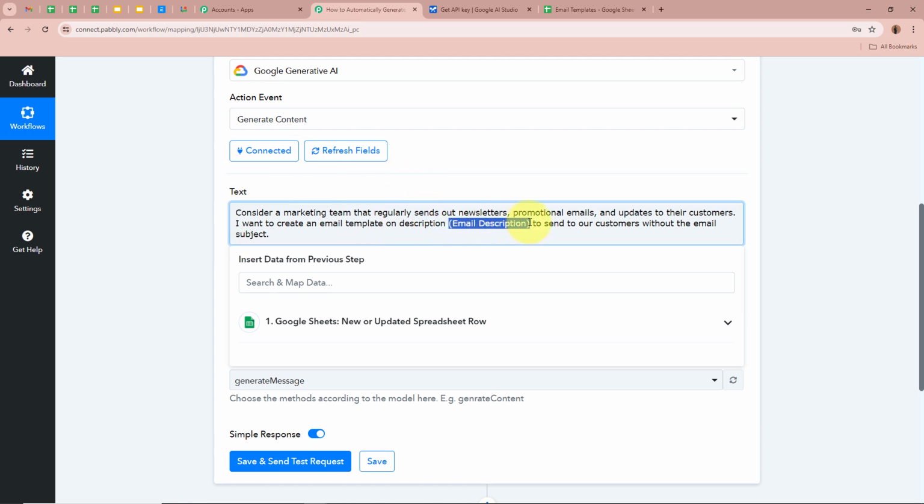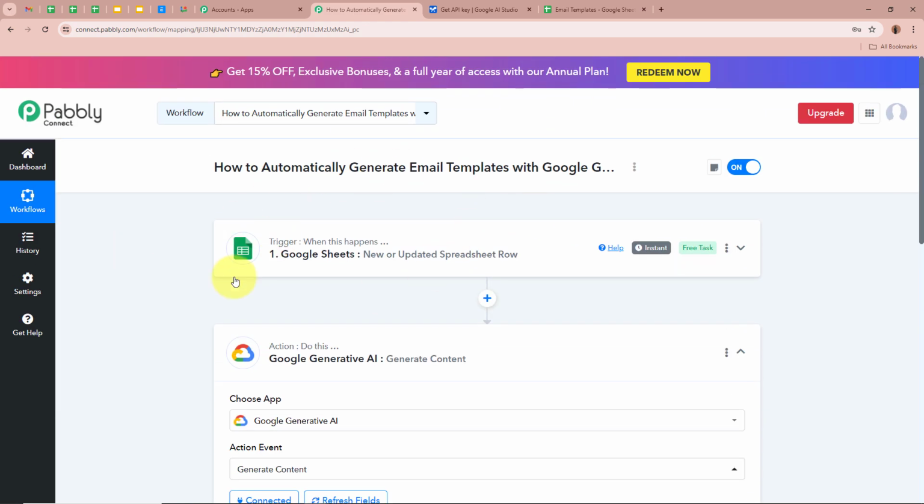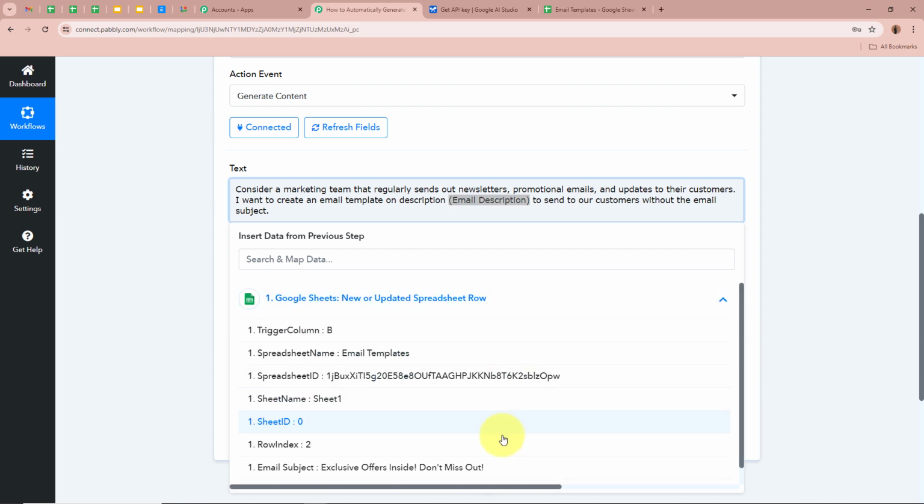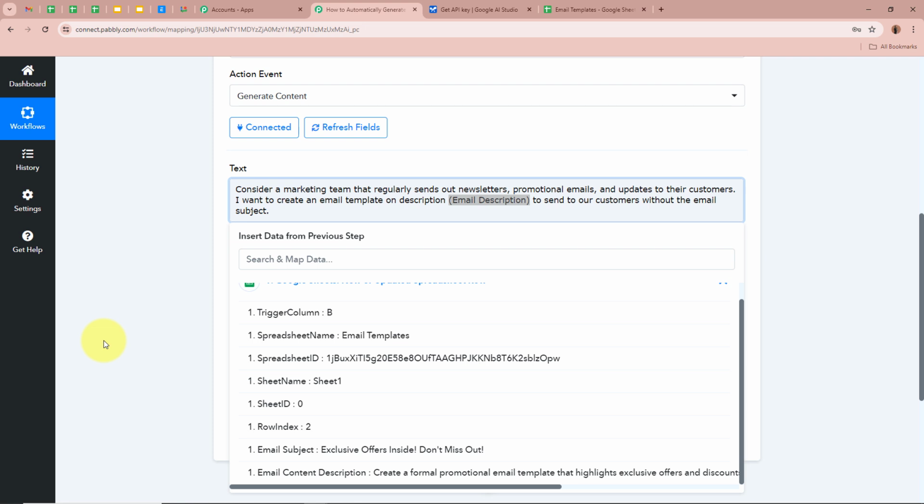email description. For the email description, what we are going to do is map the data. Mapping means inserting data from the previous step. So we are going to insert the data from the previous step of this workflow. And how mapping works is, as soon as you click on this field over here, you can see this was the previous step of this workflow, that is Google Sheets new or updated spreadsheet row. As you click on it, you can see this was the same response that was captured in the previous step. In the response, you have received the email content description that we want over here in our prompt.